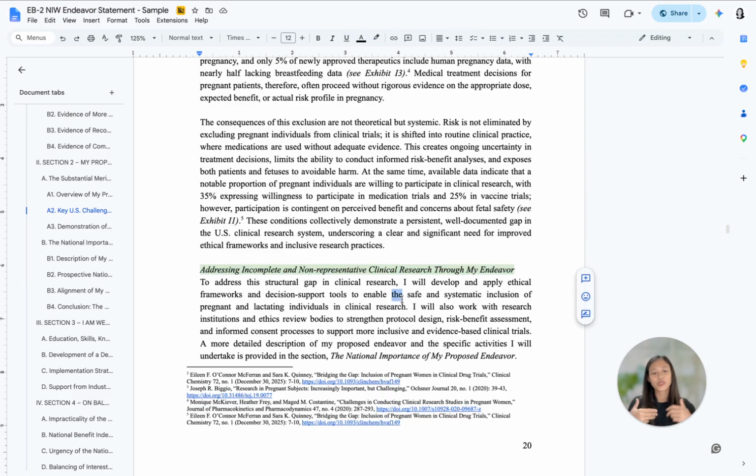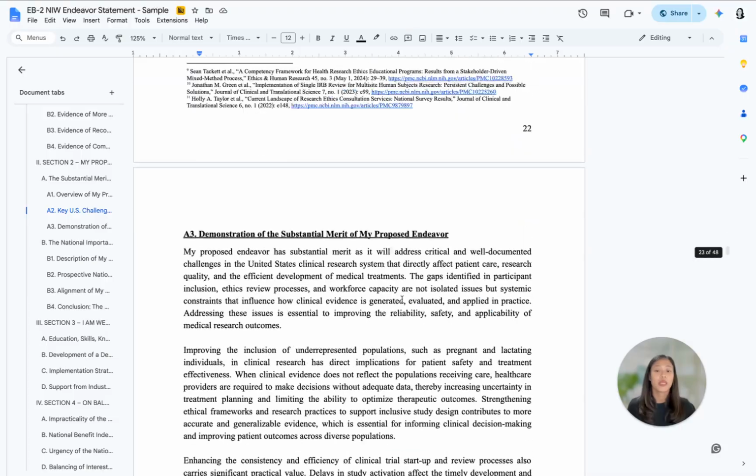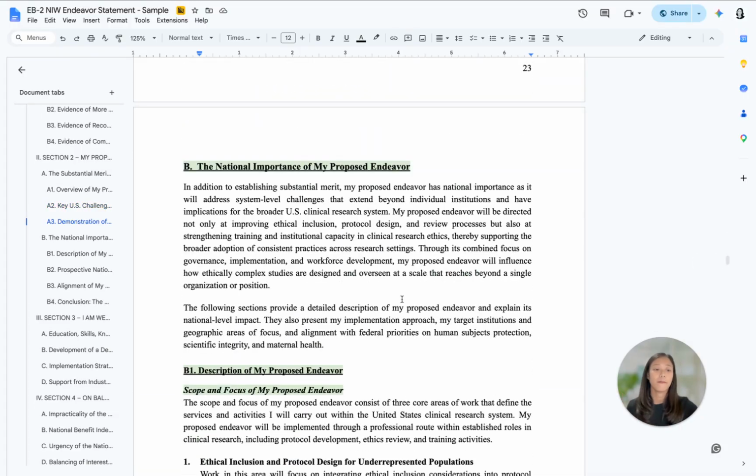So in the next part of this endeavor statement, the national importance, it gives some more in-depth explanation of the specific activities that the petitioner will be doing for her proposed endeavor. So it's very important that your endeavor statement does not just say, my proposed endeavor is important. It has to identify specific problems, support them with sources, and then connect your proposed endeavor to those problems. Okay, so that's for substantial merit.